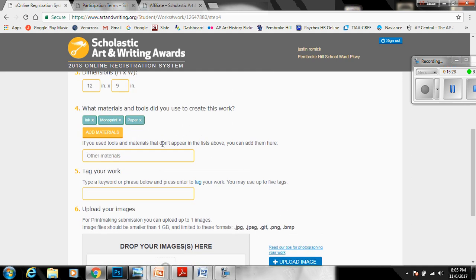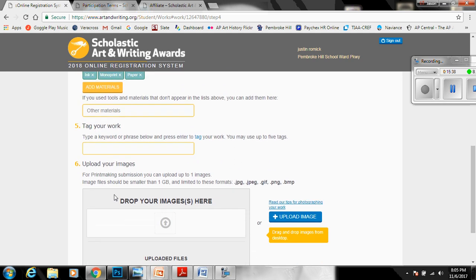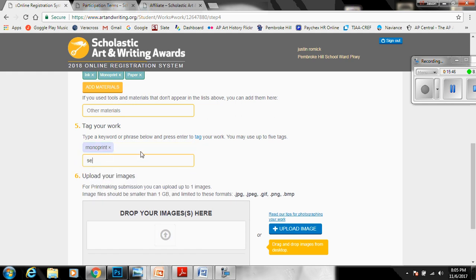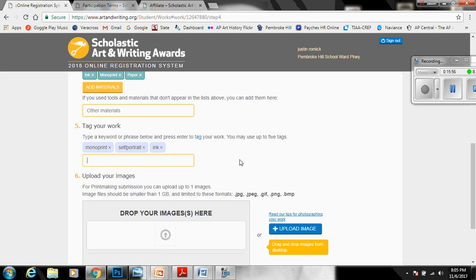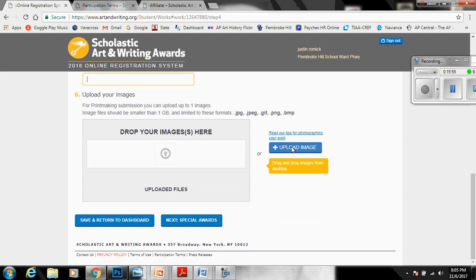If you use tools and materials that don't appear on the list above, you can add them here. Tag your work. Type a keyword or phrase below and press Enter to tag your work. Huh, that seems new this year. I don't know what that's for, but I'm going to put monoprint and self-portrait. I think that's it. Maybe I'll put ink too. Oh yeah, it does want ink. Okay, good enough.